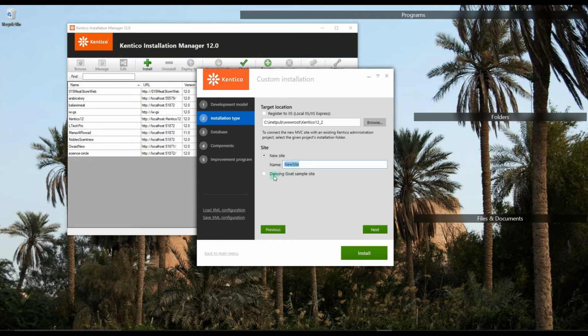Here you can change the name or choose the sample. This option is if you want to see the sample for Kentico. I recommend using the sample if you're new to Kentico, and you can do it before you put in your website. Now I will change the folder name. Okay, it's Kentico test. After that I will click next.